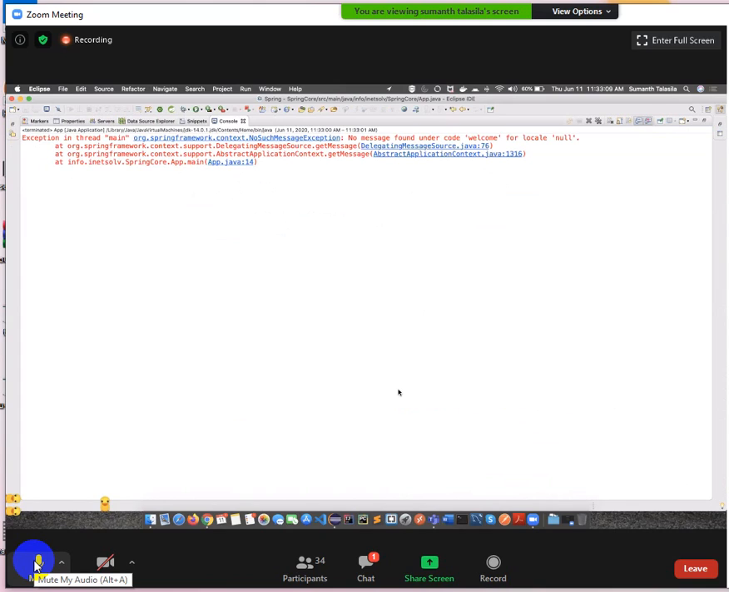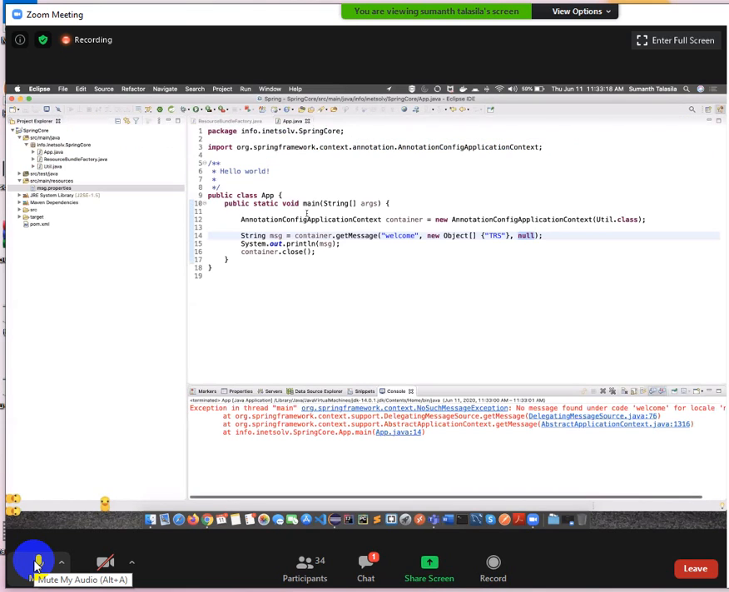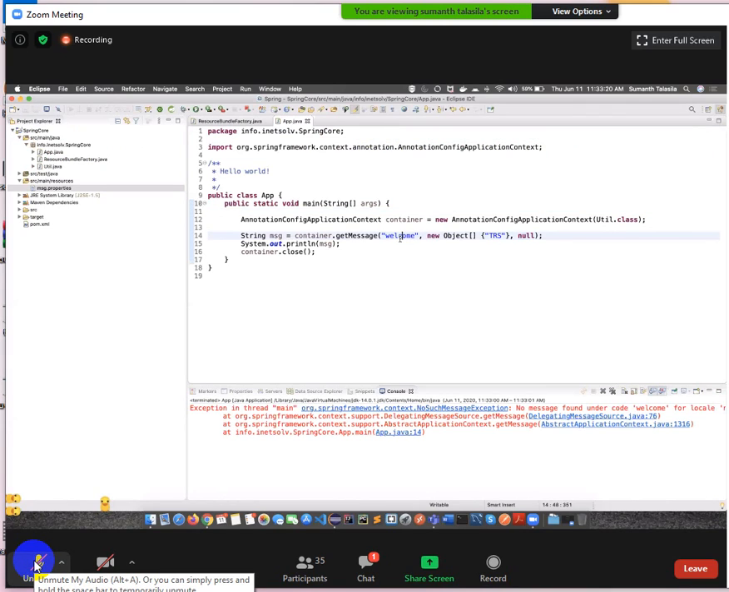No such message exception. No message found under the code welcome. The container is saying that it is not aware of a key whose key name is welcome. That is the error they are giving.